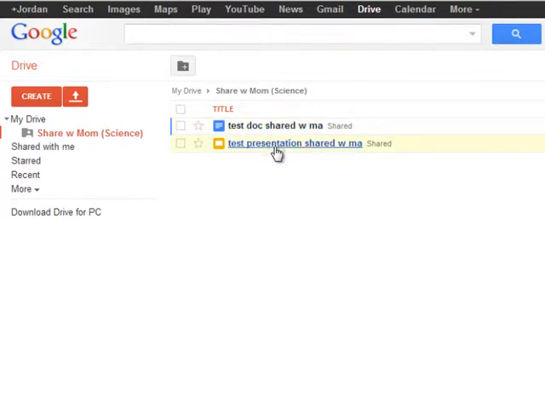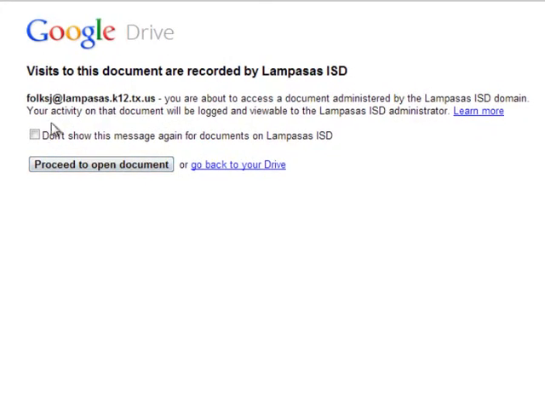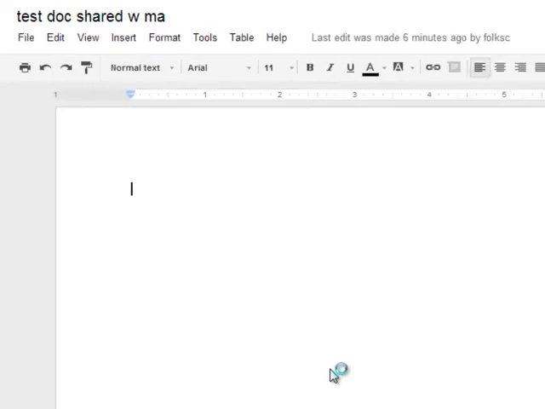So I see the document they've created, the presentation they've created, and what's more, anything that they create from this point forward and stick in this folder is going to show up right here for me. What's nice is I can click on their Word document. So it gives me a little verification that you are accessing a document that is on the Lampasas ISD subdomain, and everything that we do and say is viewable and archived. I'm going to say don't show this message again. I get it. Proceed to open the document. And it opens up right here.